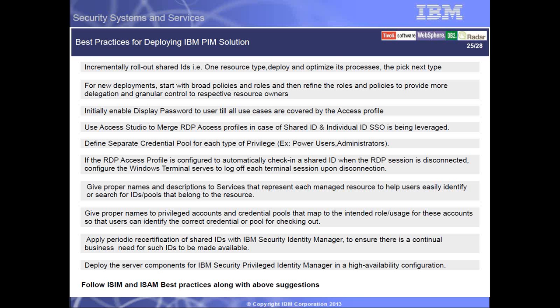If the RDP access profile is configured to automatically check in a shared ID when the RDP session is disconnected, configure the Windows terminal server to log off each terminal session upon disconnection. Give proper names and descriptions to services that represent each managed resource to help users easily identify or search for IDs and pools that belong to the resource.